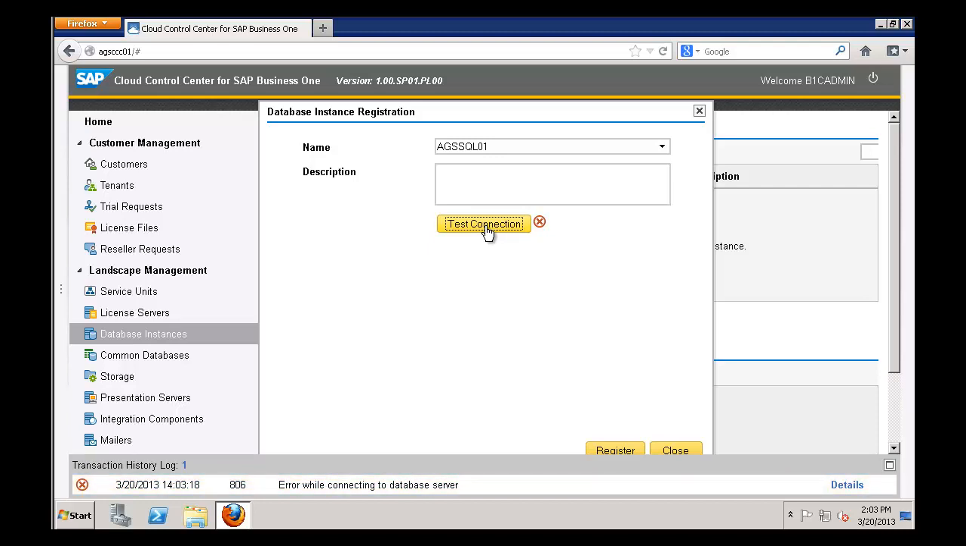Now you'll see down the bottom, what did I get? Error while connecting to database server. I was expecting this to happen because I wanted to show you one specific aspect of this. The reason why I'm getting this error message is I have not yet installed the SLD agent on the database server. Remember, so far all I've done is install the SLD agent on my Cloud Control Center, but I mentioned it now has to be installed on every other server in my environment. So I'm going to stop the recording for a second, and then we're going to install that SLD agent, then we'll come back and continue the recording.